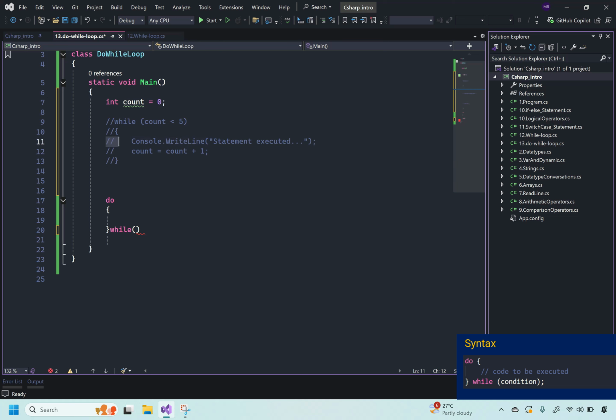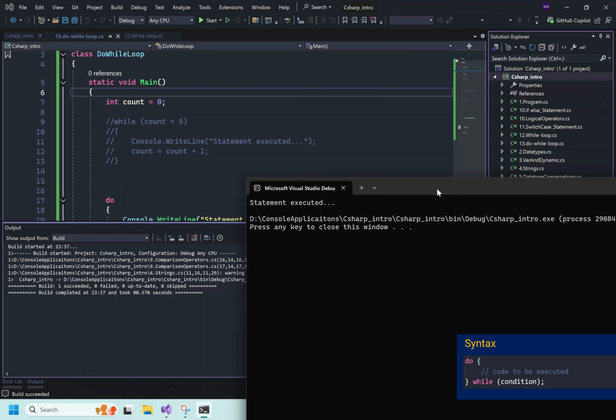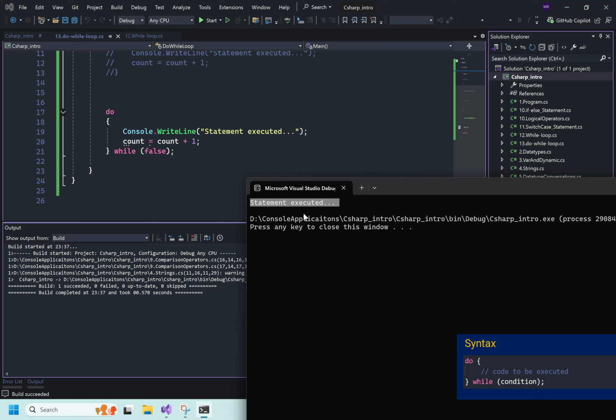I'm going to take this code and paste it here. As of now, I'm going to give false. Even though I have given false, these statements will be executed. Let's see the output right now. You see that even though the condition is false, my statement has executed. So that is the difference.